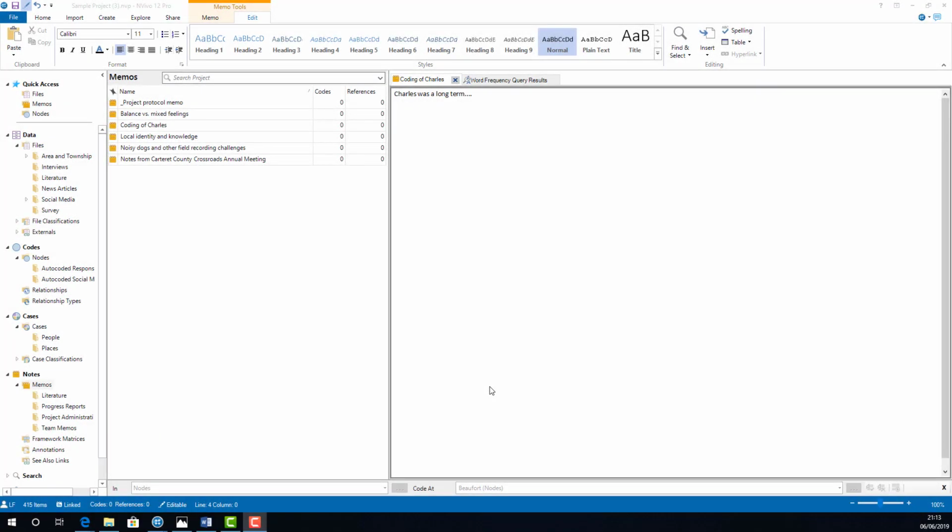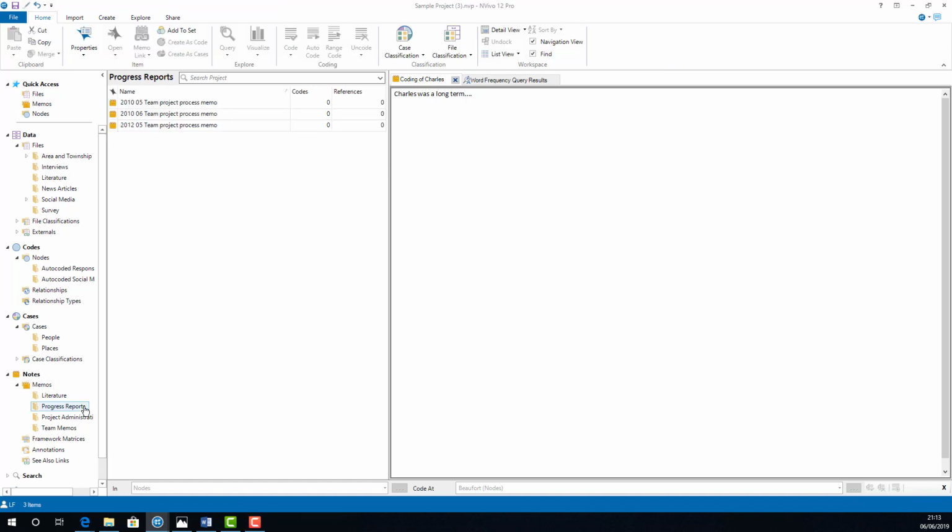Memos have many different uses. The environmental change down east is quite useful to give you an idea of what you could use it for. Here we can see the researchers have used it for progress reports, project administration and team memos. These just show some of the ways that memos can be used as a form of communication for projects with multiple people.